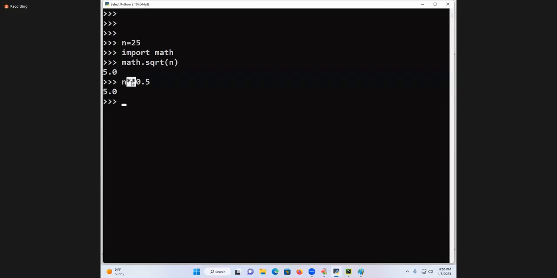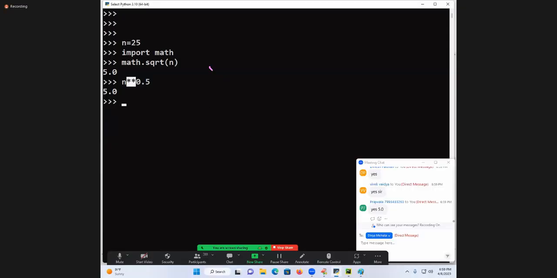How is it possible? With an arithmetic operator called a double star. Did you understand? Once again, I will explain. Square root of n: what is the power on top? If nothing is written on the top, the degree is 2, and when nothing is written, it is taken as n to the power of 1 by 2.